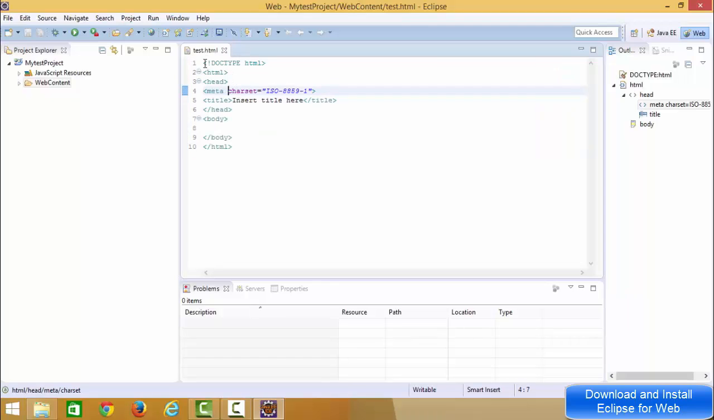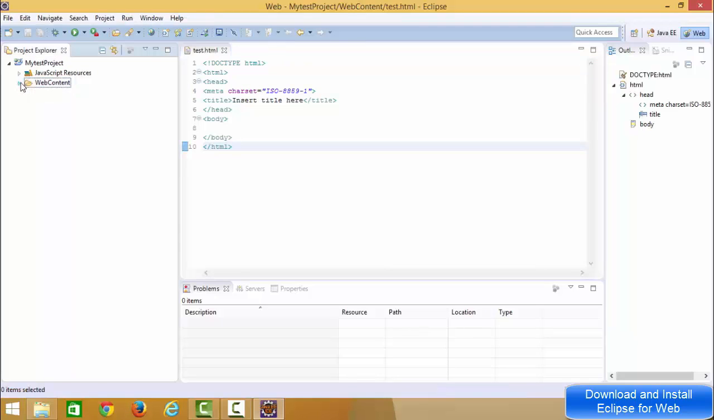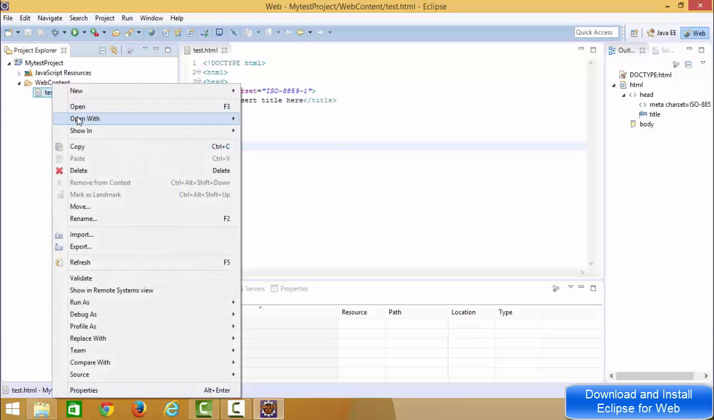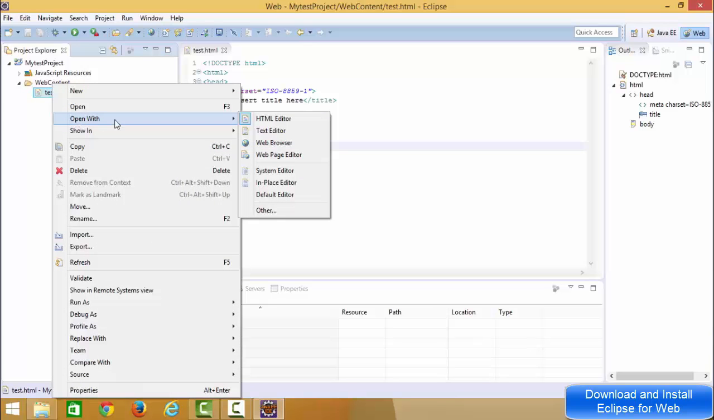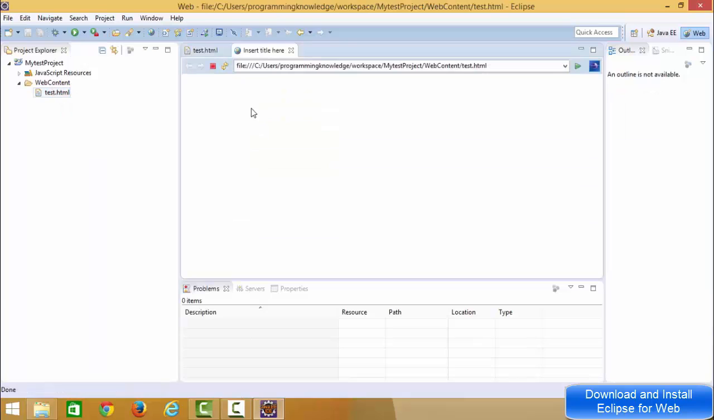Let's run it once. To run this HTML file, you can go to your project once again and go to this web content folder, and here is your test.html file. You can right click on it, click Open With, and click Web Browser. It's going to open your HTML file in the web browser which is inbuilt in Eclipse.